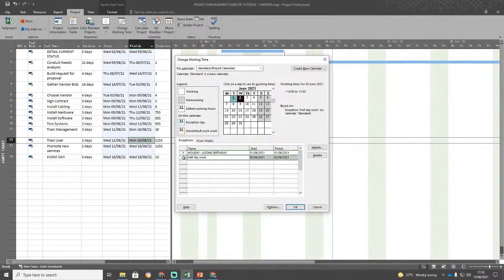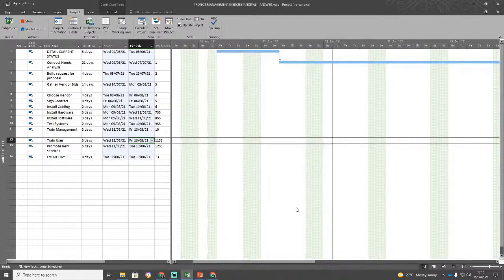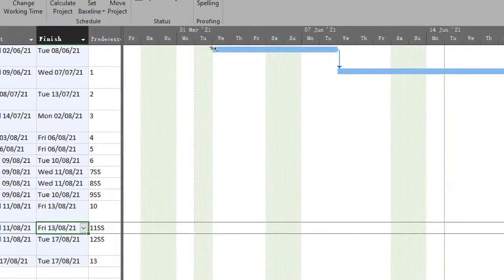I'm going to delete this. To delete these exemptions or this working time, you can highlight this, click the last exemption, half day work, and then click the delete button. Click the OK button. So it will be returned to the original.